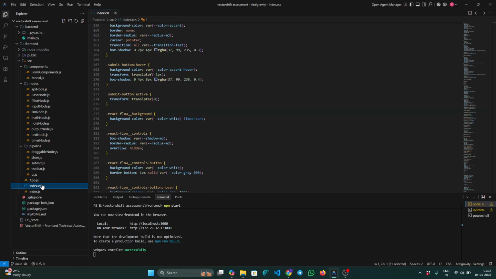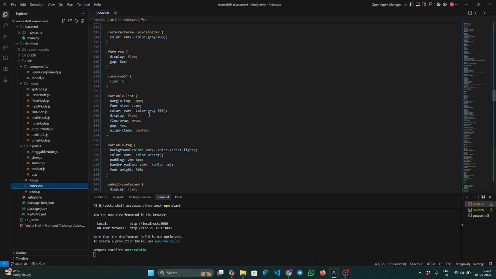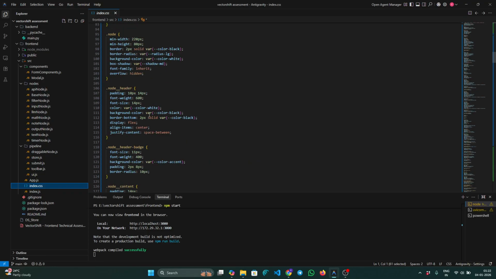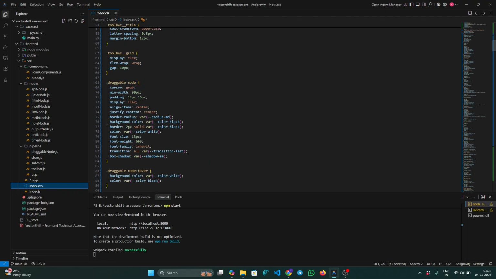And then we have the global index CSS file. We have put every global style here, which can be used across the project at any given time.